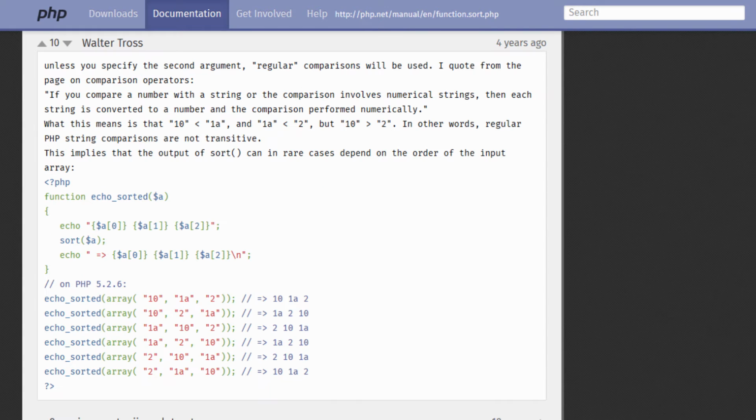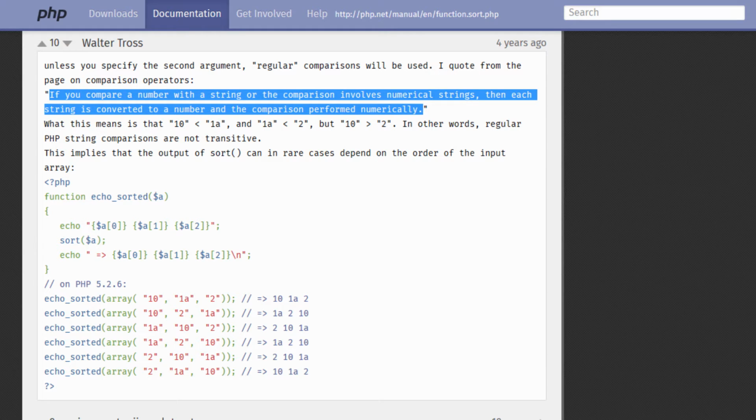And here is another note by one of the PHP.NET users who says, unless you specify the second argument, regular comparisons will be used. I quote from the page on comparison operators. If you compare a number with a string or the comparison involves numerical strings, then each string is converted to a number and the comparison performed numerically.